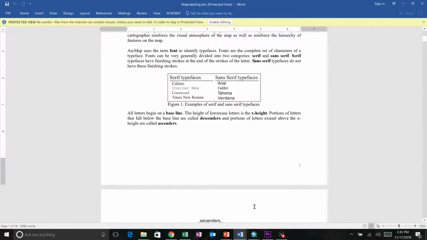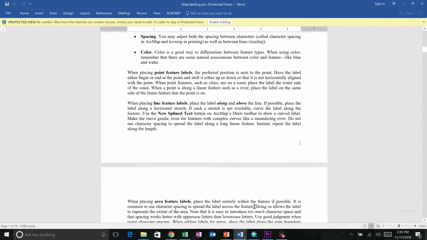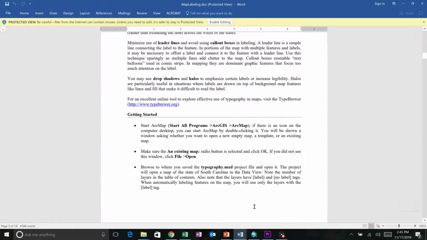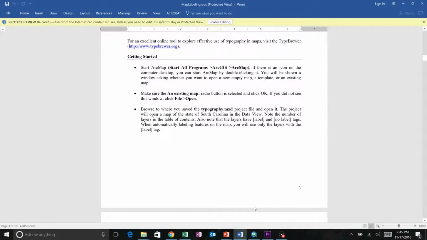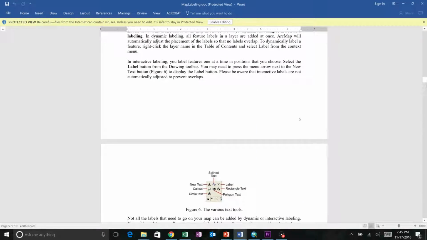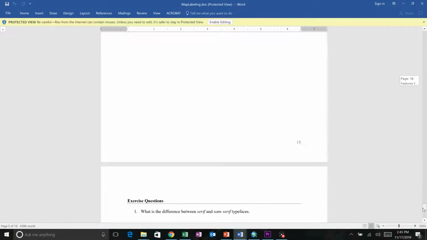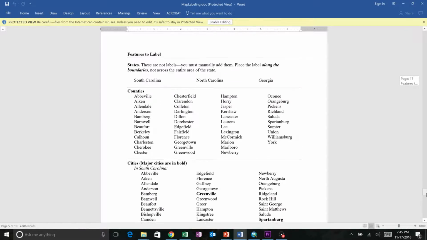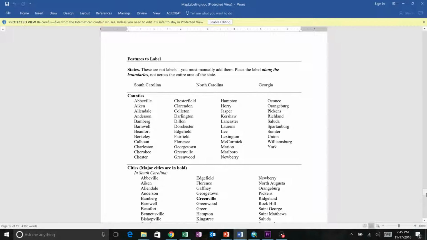I just want to get to the deliverable, because there's a bunch of text in here. What I want you to do, here's all the things. This is kind of like the rubric for grading. Basically you have to label all of these features. You have to label each of those 3 states. You have to label every county in South Carolina. That's all the counties. If you need help, you can use Google. I used to say you could use a Gazetteer or whatever, but Google's easier.